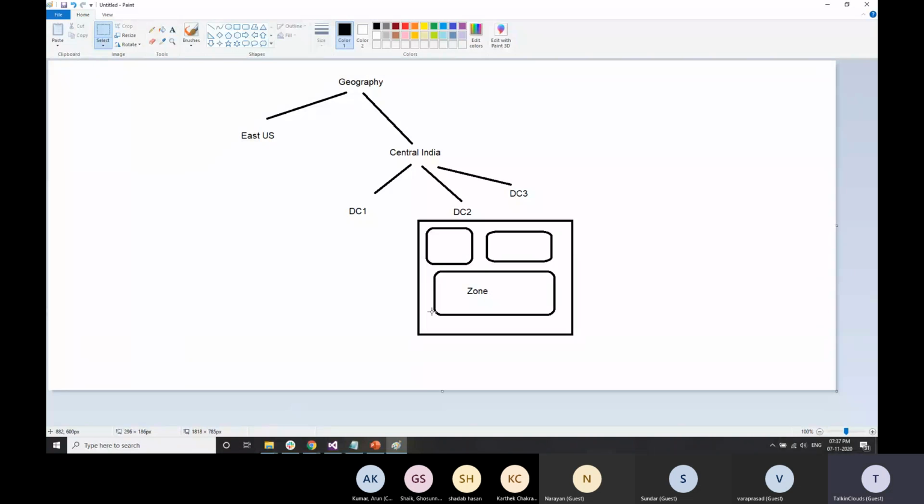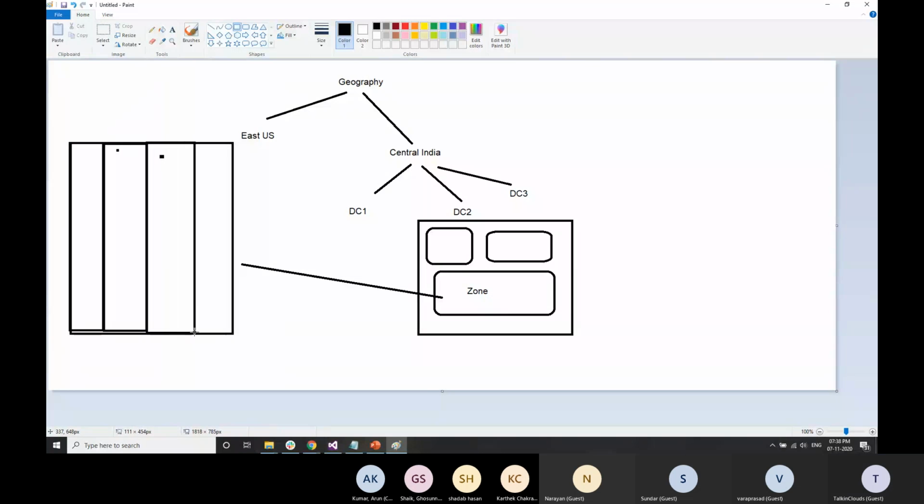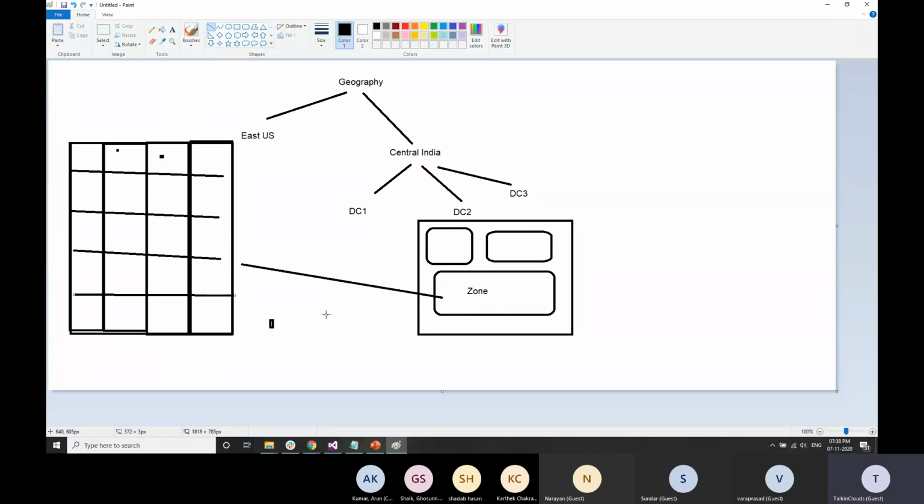So each zone, if you expand it, will have some racks, with servers stored in them. It will be created like this. So these are the servers and racks.